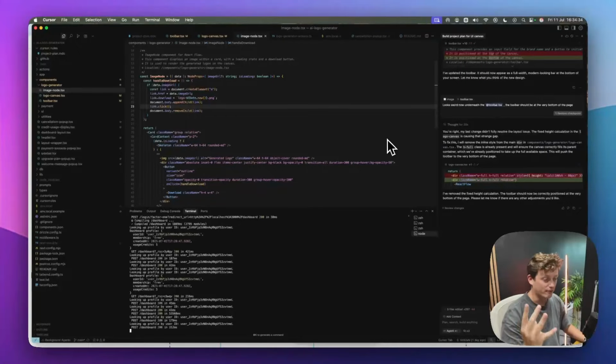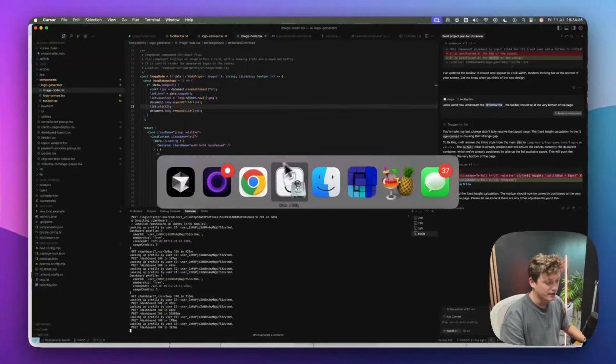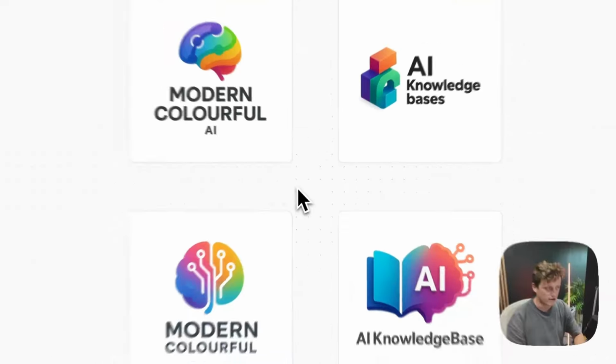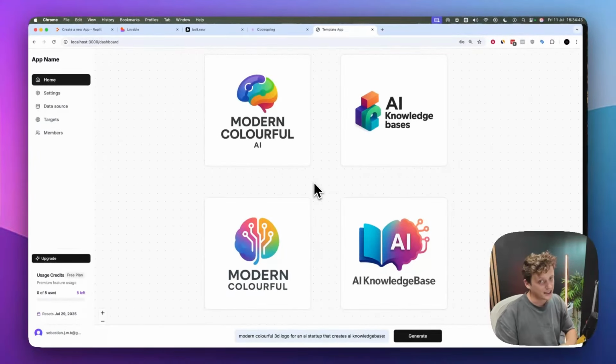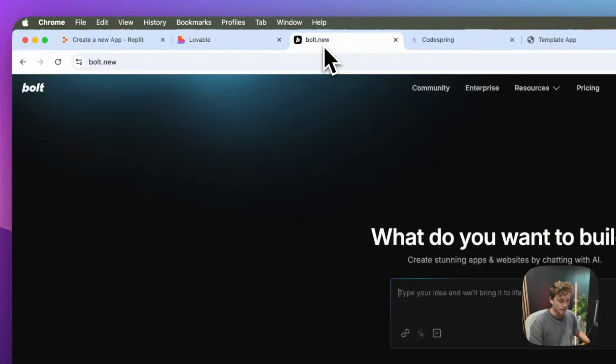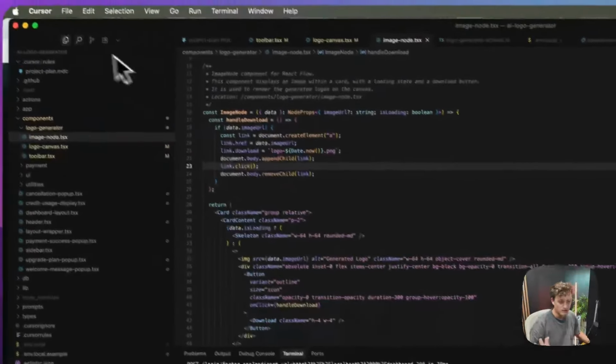We're going to be testing the top 4 AI coding tools to see which one can build us the best app. We're going to be building an AI logo generator SaaS. Now, I'm going to go ahead and keep this completely fair. We're going to test Replit versus Lovable versus Bolt.new, and also a comparison with Cursor.